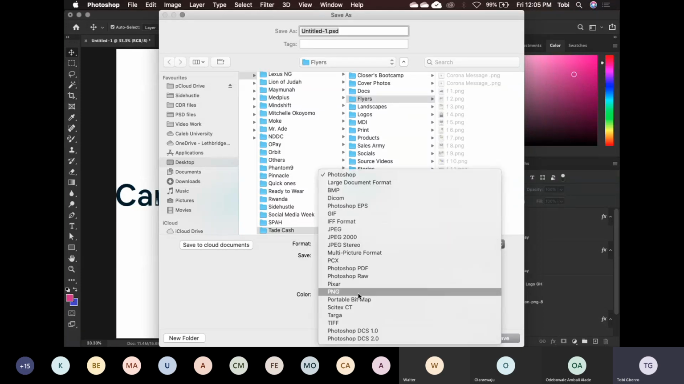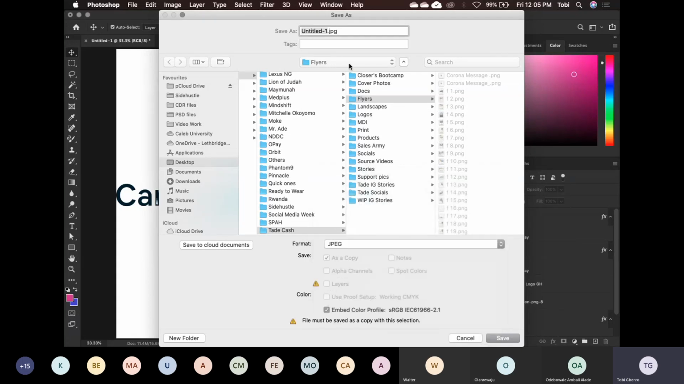Then you look for JPEG. Then you click on JPEG. Then you rename your file, whatever name you want, assignment or whatever. Then you save it in any folder that you want to save it. Is that clear? Yes, sir.